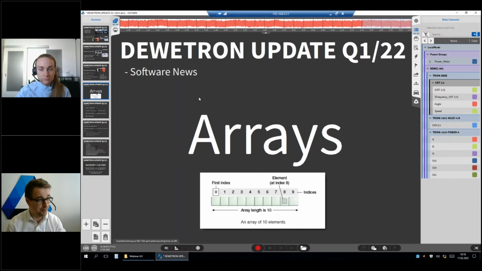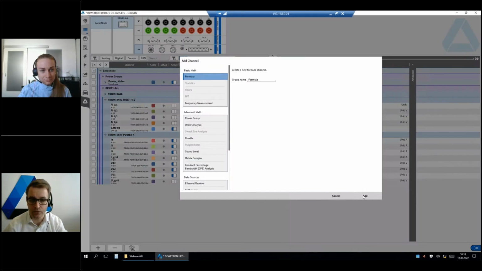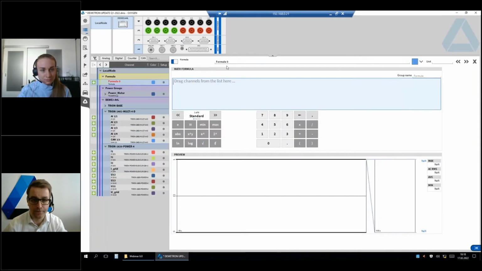So again, back to the arrays. What we did is we made it possible with this release to make formulas with the arrays. So what I'm going to show you now is the possibility. I have already made a power motor group here, and a power motor group has usually harmonics, and these harmonics are built of 50 elements in an array. So what I'm going to do is make a new formula.